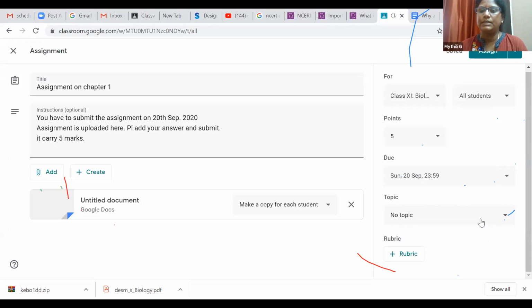So you can create some topic if you want. This is the chapter 1 topic, so I can put it like this, chapter 1. So now it's coming to the rubric. So what is rubric? Let us see how.